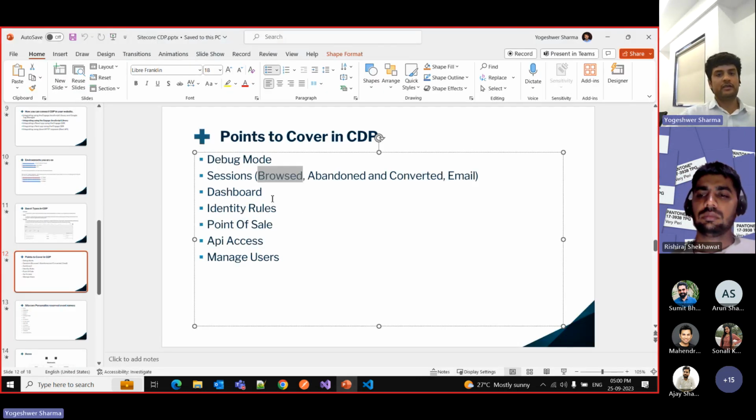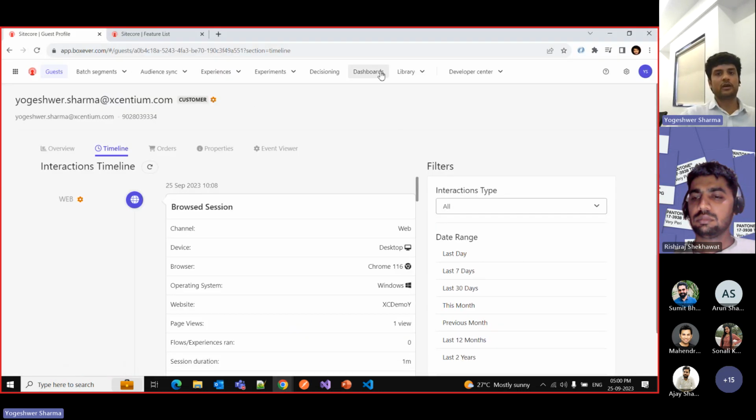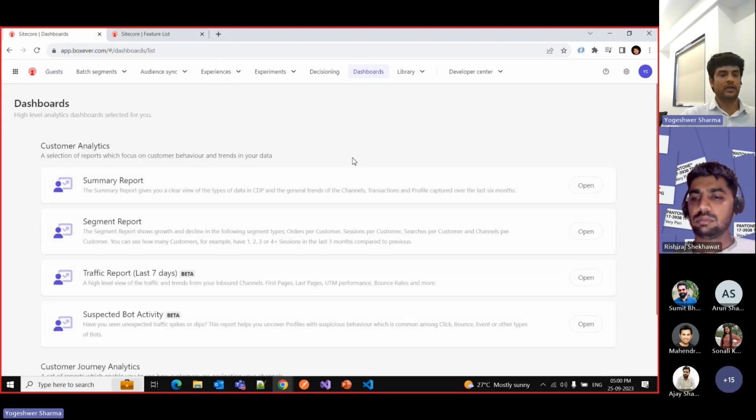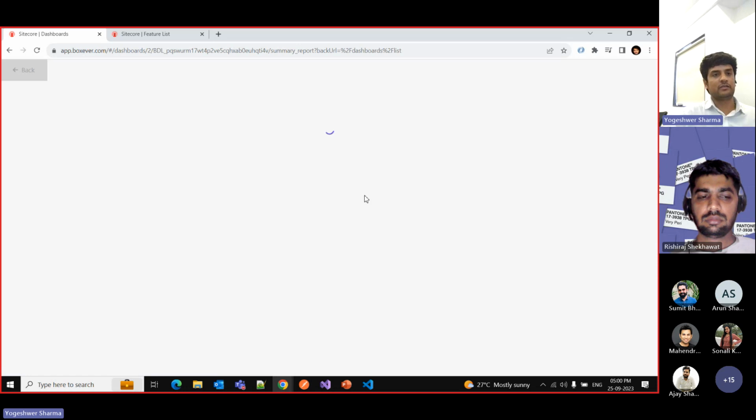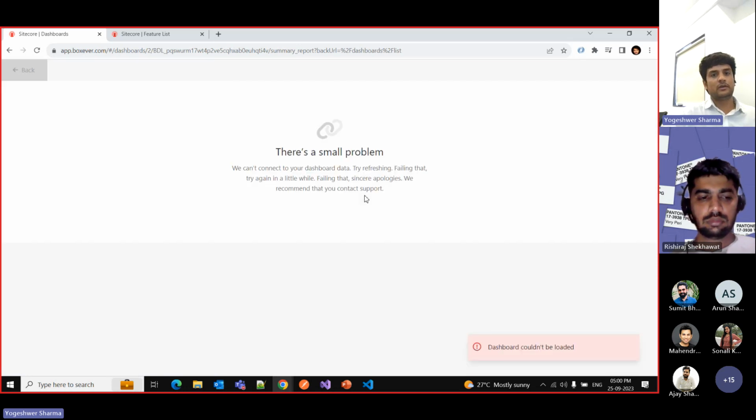Okay. Next is the dashboard. The dashboard for the CDP shows the reporting of all the users who are connected with your website, who are visiting your website. It collects almost all the data, all the channels, all the transactions, all the profile captures of the users. So this is not user specific. Actually, this is your complete website data for that particular CDP. If you open that summary report, it will show up.